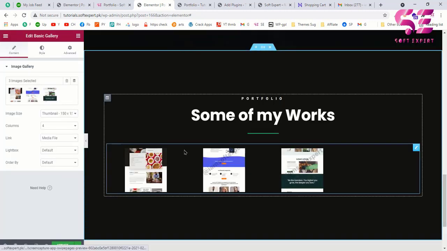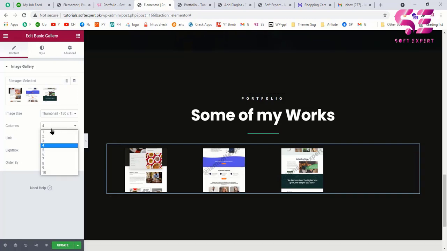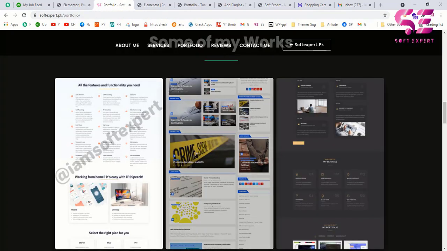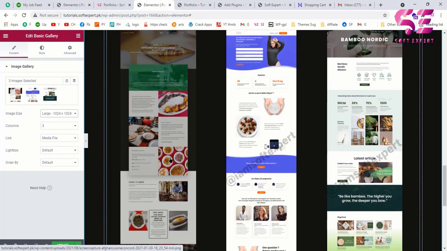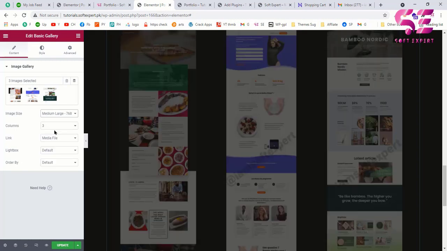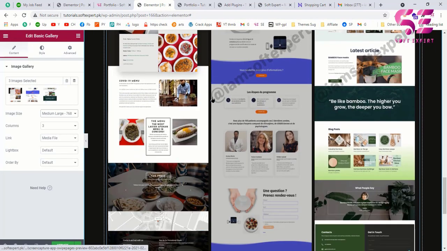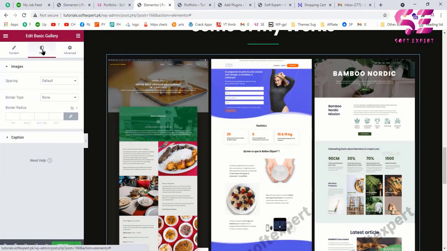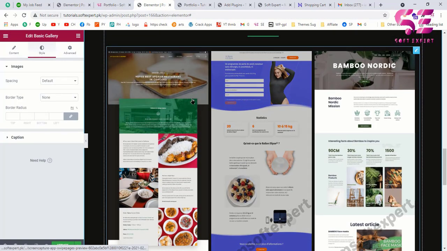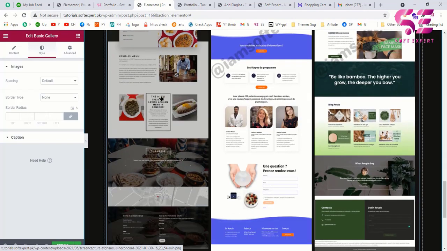Now to stylize this, you can make the columns 3 just to match this, and we'll change the image size to something like this. It will look like this, medium image, and so on. So that is how you can create a gallery. Now you can go to style and adjust the spacing, the borders, and so on, but I'll not cover everything in this video because it will make the video very long. So this is our gallery.